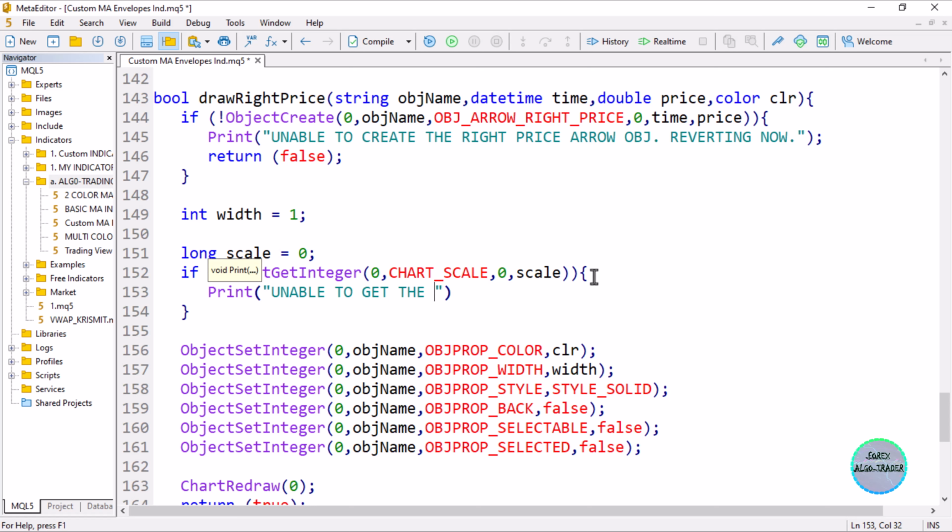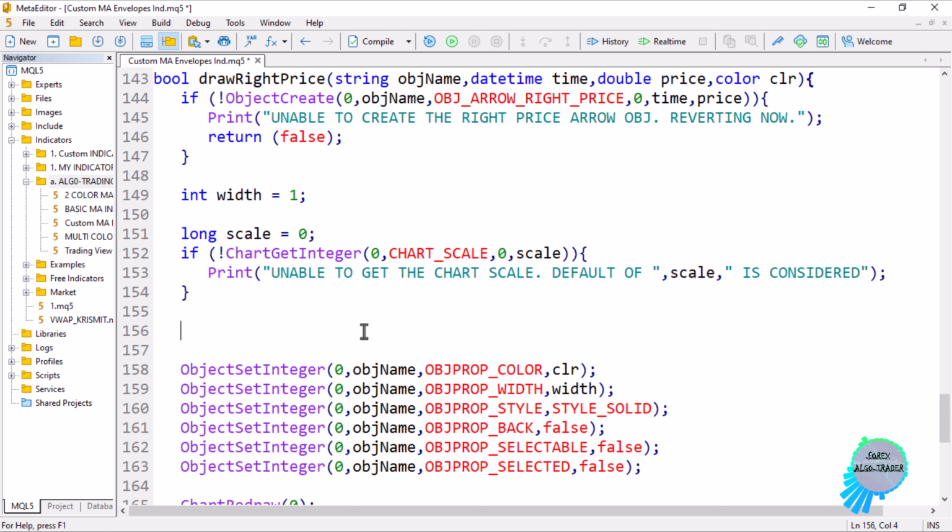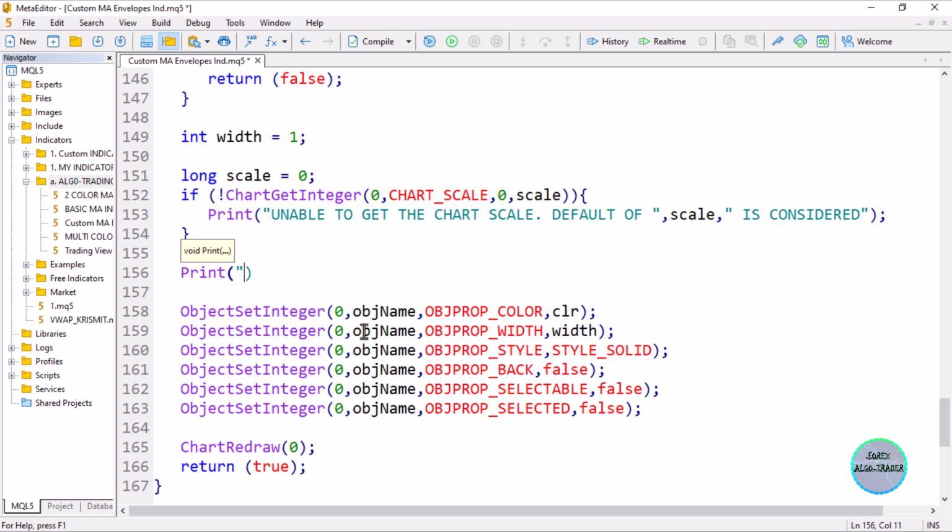unable to get, default scale of, is considered something, just because that is considered. So over here I can print the chart scale for you to see.